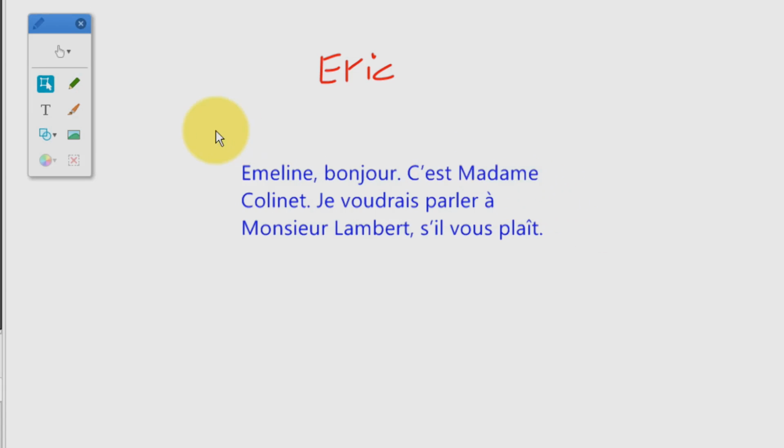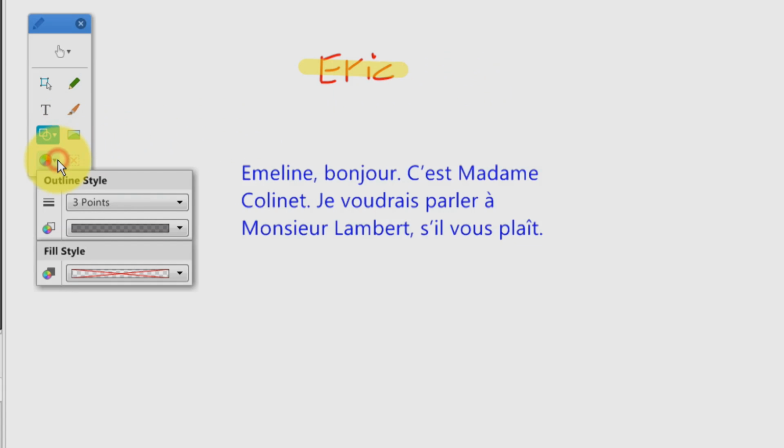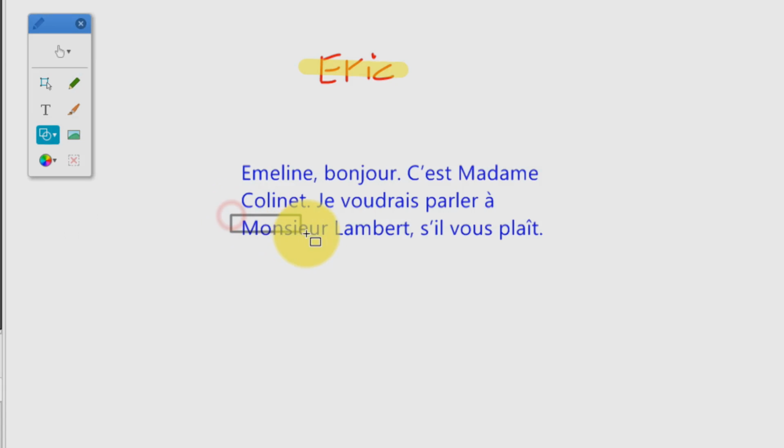Now try to highlight your name using the highlighter. Now let's frame one of the words in your sentence using the Shape tool. Now delete that shape and change the sentence's color to green.